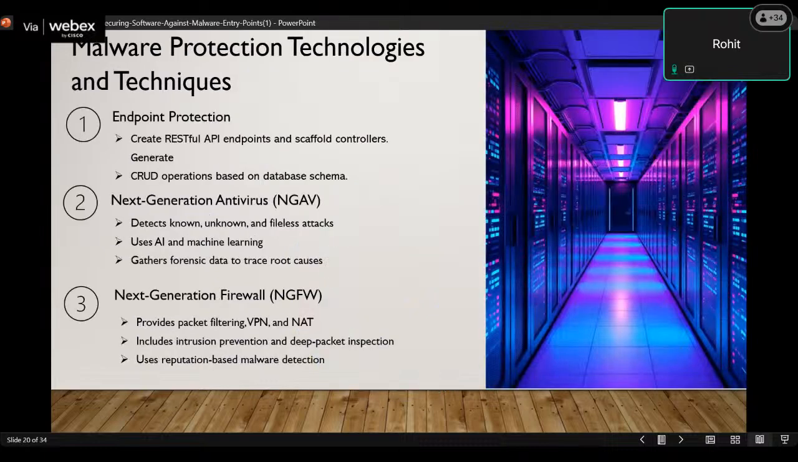Malware protection technologies: endpoint protection. Endpoint protection uses authentication, such as a token system. Next generation antivirus detects known and unknown file attacks, using AI and machine learning. Next generation firewall provides packet filtering, VPN or NAT, including intrusion prevention and deep packet inspection, and user-reported based malware protection.